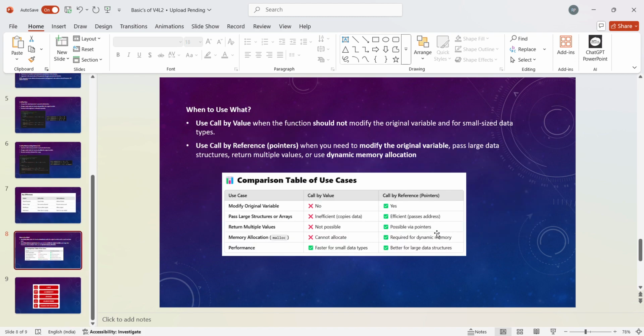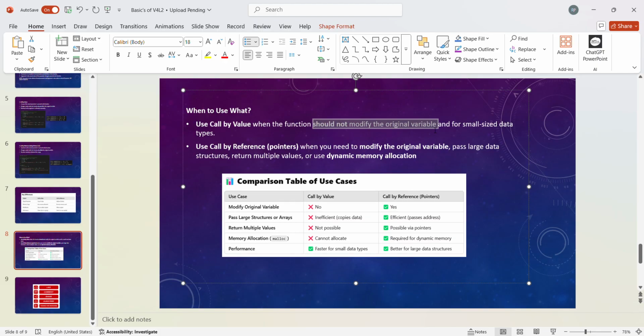And when to use what: use call by value when the function should not modify the original variable, and for small-size data types. In that case we use call by value. Use call by reference when you need to modify original values, pass large data structures, return multiple values, or use dynamic memory allocation. So when the function should not modify the original values, we use call by value, and when we can modify the values, we use call by reference.